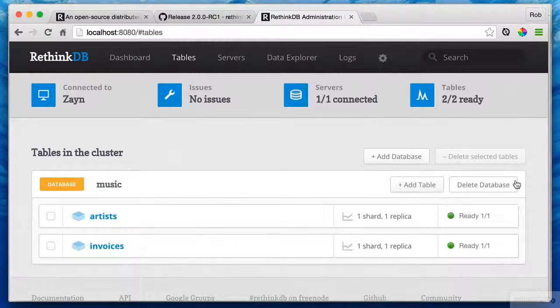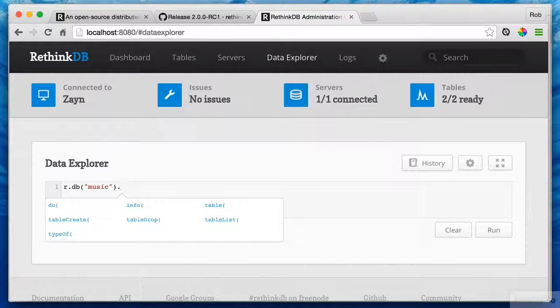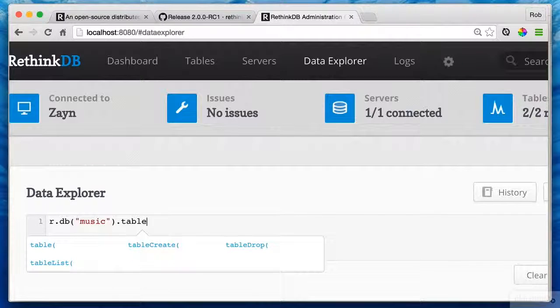Now let's head over to the Data Explorer. This is where we get to play with the data that's in our database. I don't have any just yet, but maybe we can add some and goof around. First thing to notice is we have code completion. This is one thing I absolutely love about RethinkDB. It makes learning REQL, the query language, really easy. All these little pop-ups tell you the things that you can do with the various entries that you have.